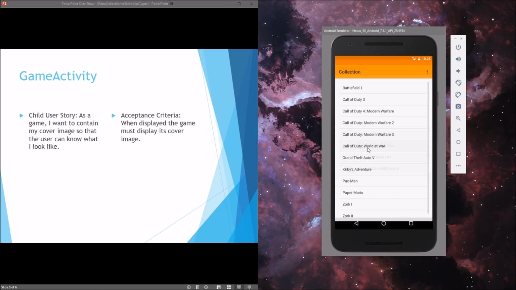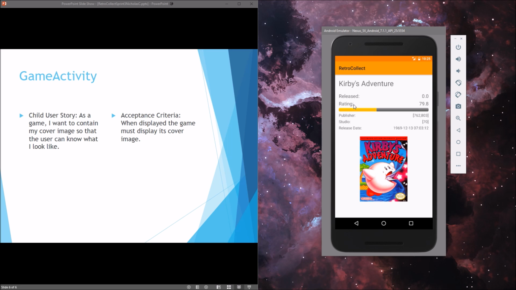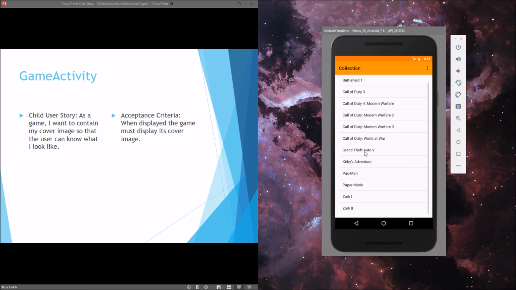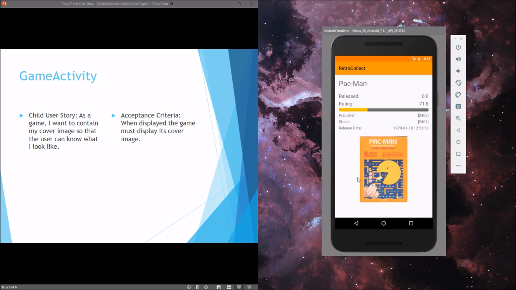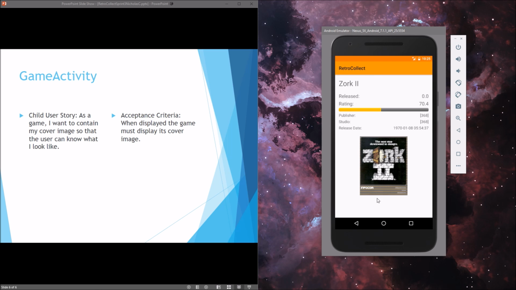As you can see, we'll go into the collection and select a game. We'll select Kirby's Adventure. As you can see, the image is displayed in a high resolution view so the user can see what the game looks like. We'll try it with another one. We'll try Pac-Man. Try one more. We'll try Zork. As you can see, it's displayed on the screen.